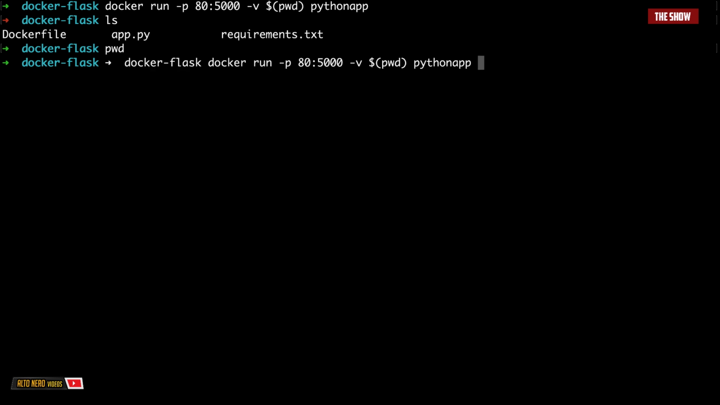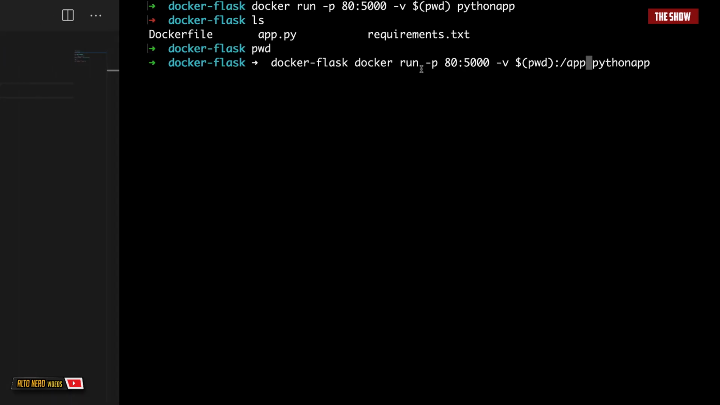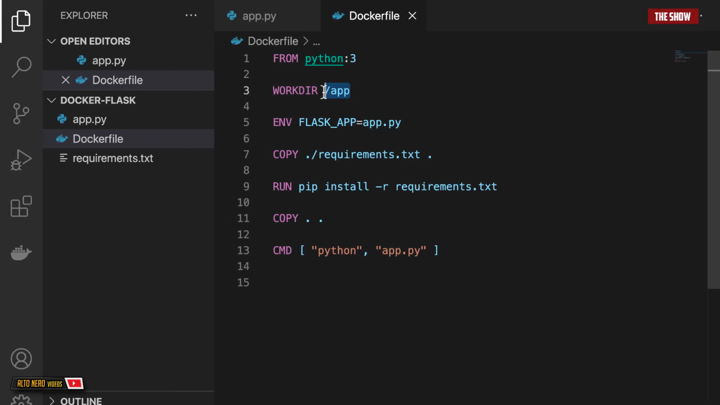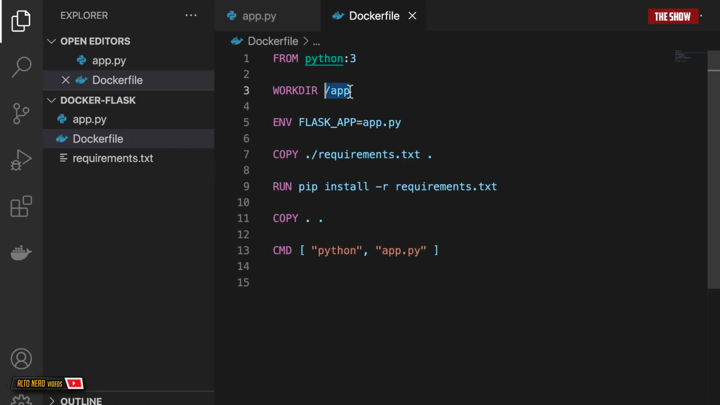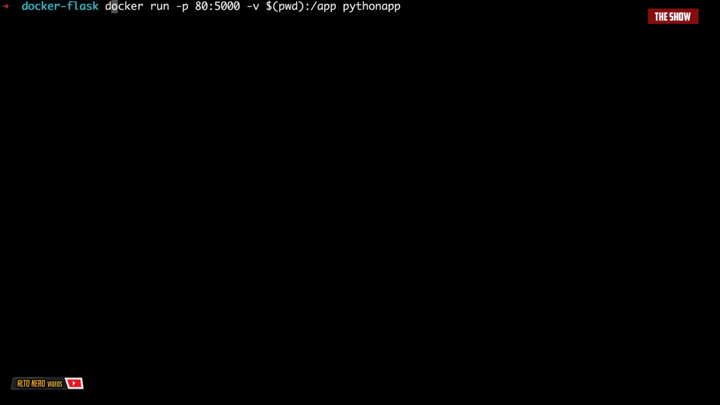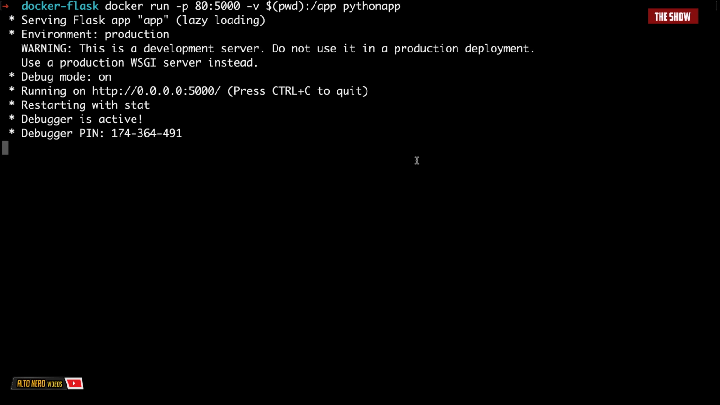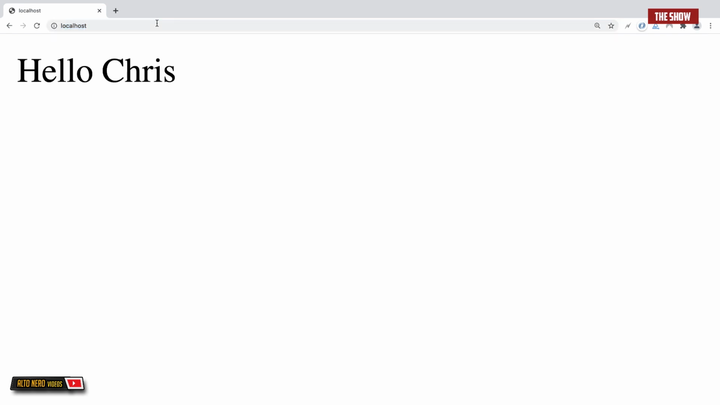Okay, and I will say that I want you to map my current working directory to the container. Okay, so I want you to map this to /app because that is my working directory. So I'm saying that I want you to map everything in here, everything in my current working directory, to /app. Okay, let me get rid of this and I'll hit enter. And as you can see, it is working. Now if I go over here, I see hello Chris.